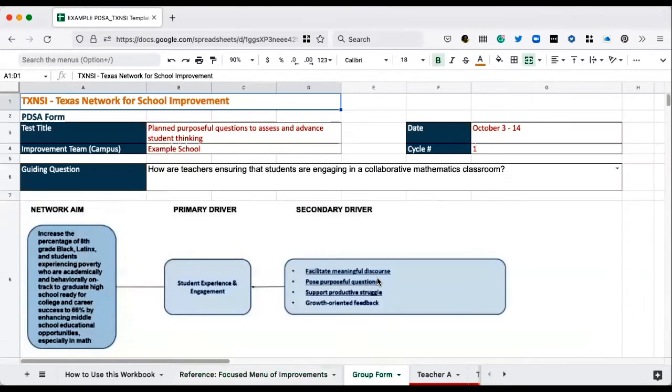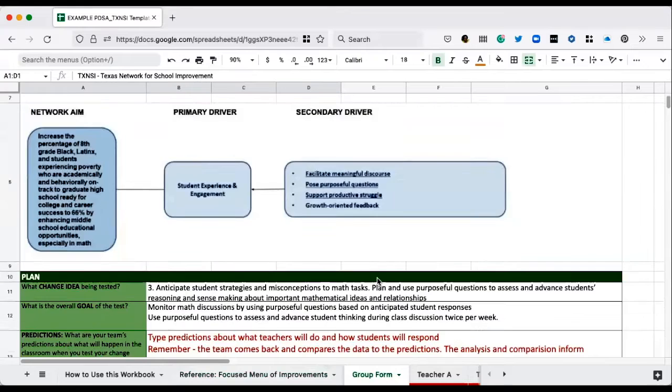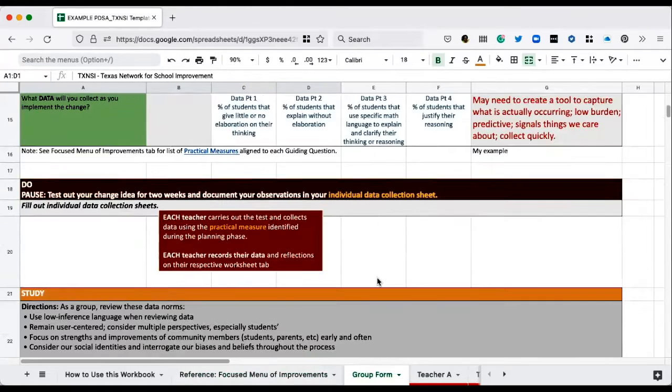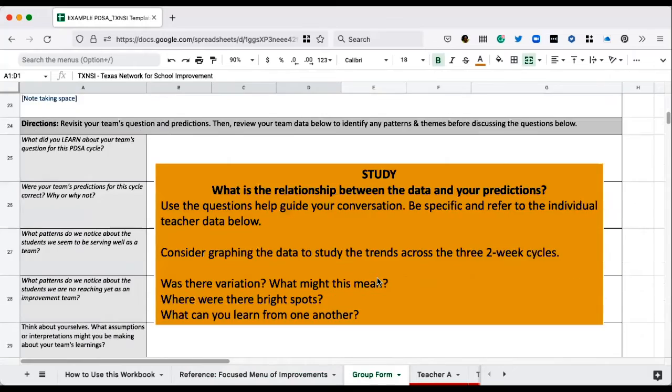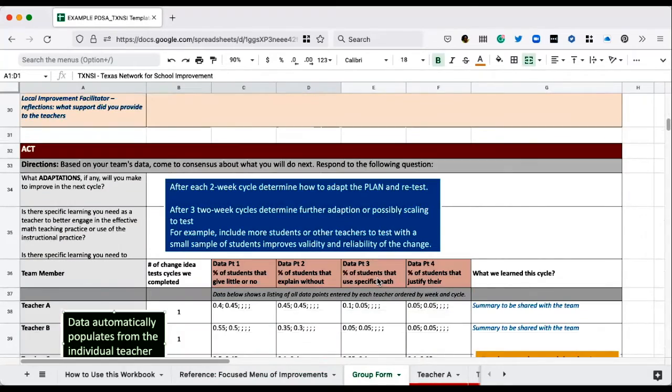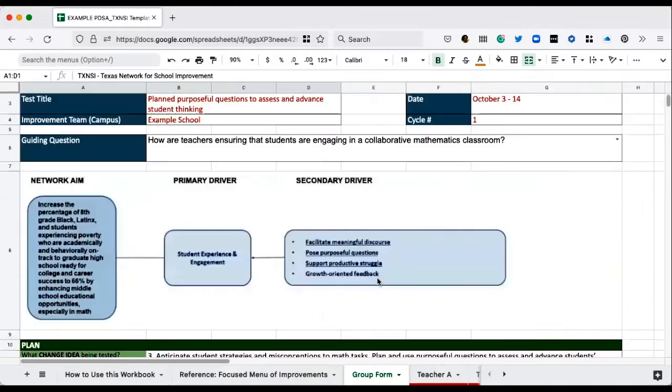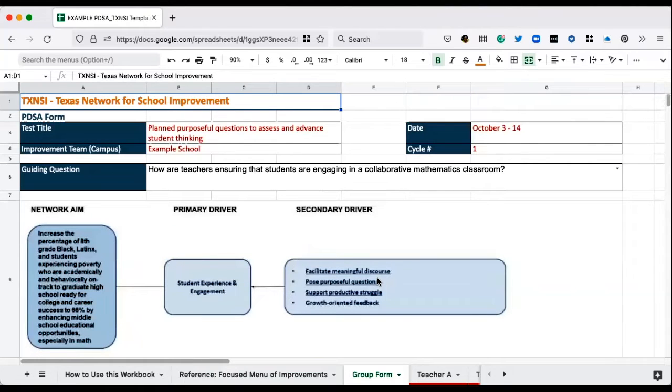The form is broken down into the section where you focus on planning, doing, studying, and also the act phase of an improvement cycle. So let's begin at the top of the form. There's a place to add the title, just a way to remember what kind of test you're working on. The date, you'll notice I've typed in more than a single week here. This is the first cycle, and we're just calling this the example school.